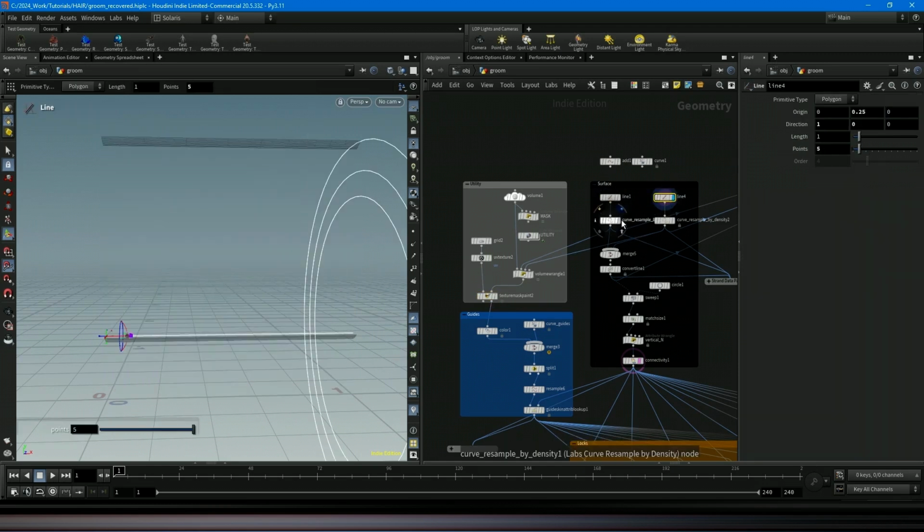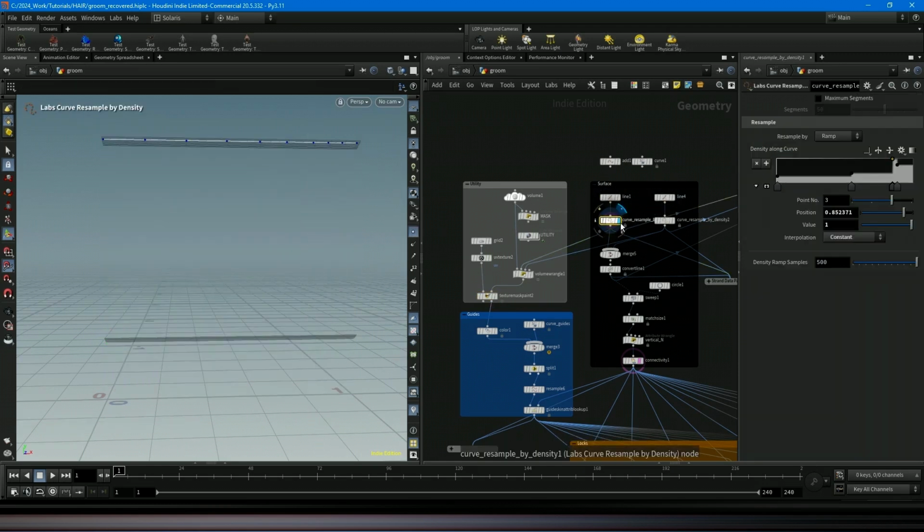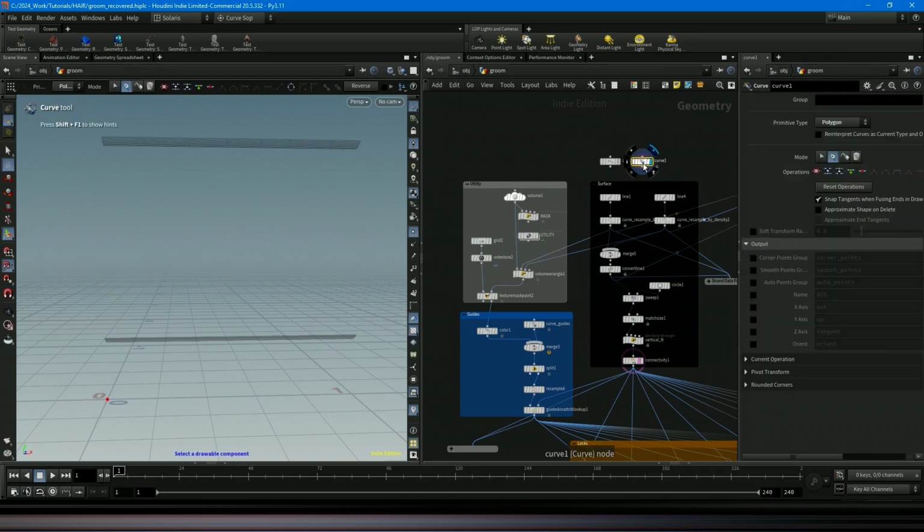Next, I need to place points along the curves to match the layout of the future haircuts. For this, I use the Lap Curve Resample by Density tool. By selecting the Constant Interpolation mode, I can adjust the borders of the future haircuts by simply moving the sliders. Alternatively, you could manually place points to create a polyline, but in my experience, this Lap Resample method is much more convenient once you get used to it.